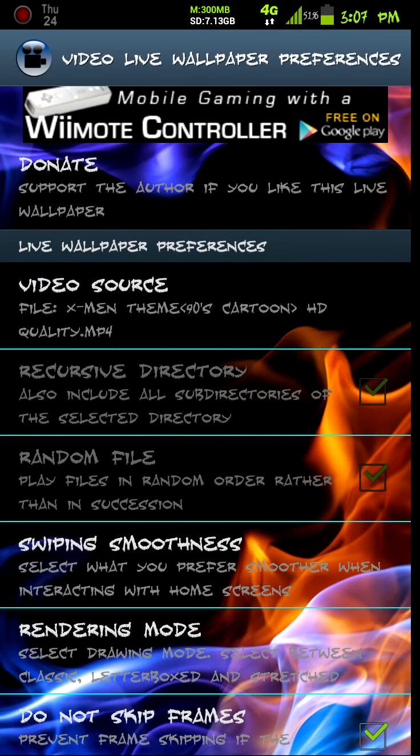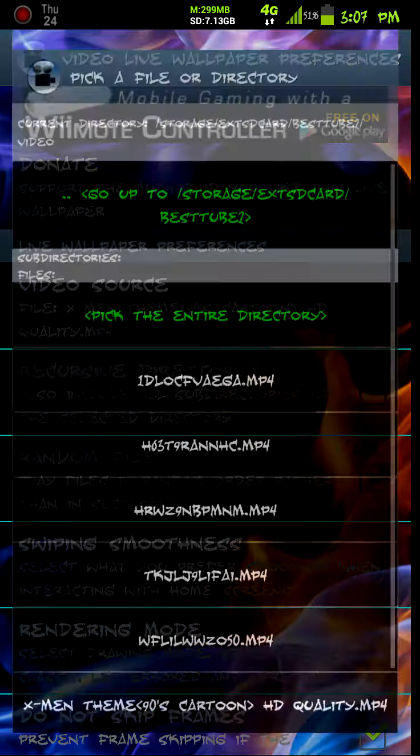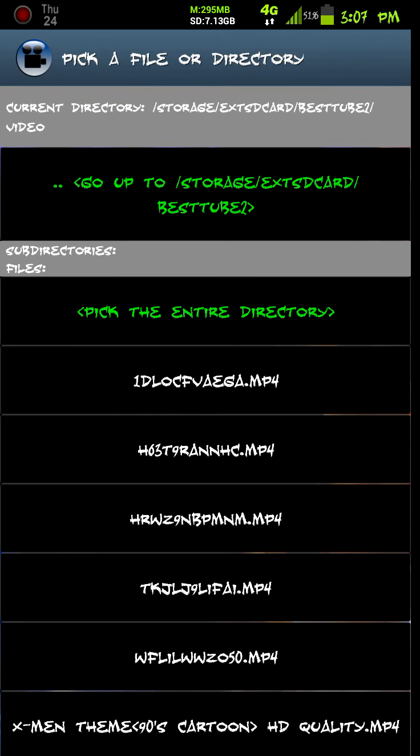After you have gone to that, then we're going to come up here to where it says video source. Okay, now your options are file or directory or application provider. So we're going to go to file or directory, and this is what you're going to see. It's going to be a little strange, and unfortunately I cannot show you how to find the folder you've created. You're going to have to look for it, and if it's not right here when you open it, which I doubt it will be, you're going to have to hit go up to storage, external SD card. Okay, and you hit that and hit as many times as you need to get to where you need to be. So good luck navigating. It's not hard, but you're going to have to figure it out.